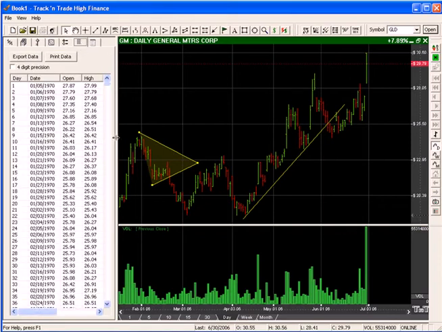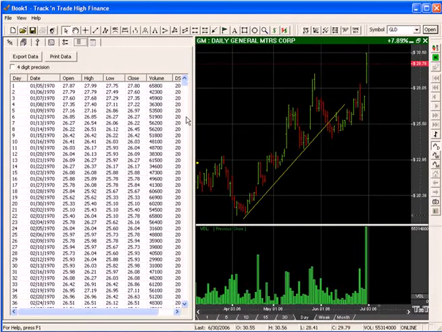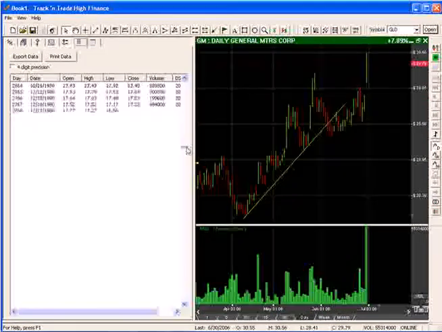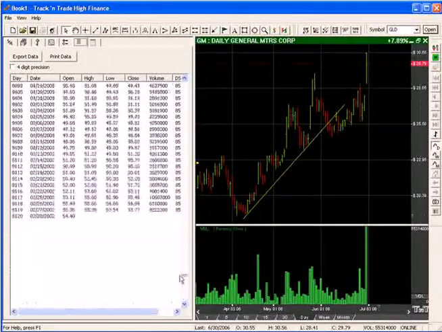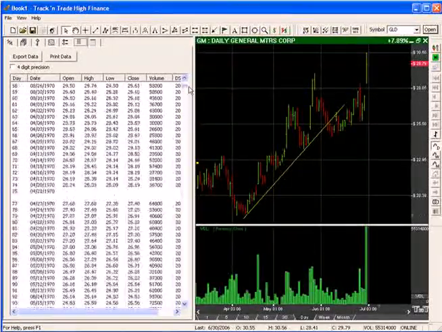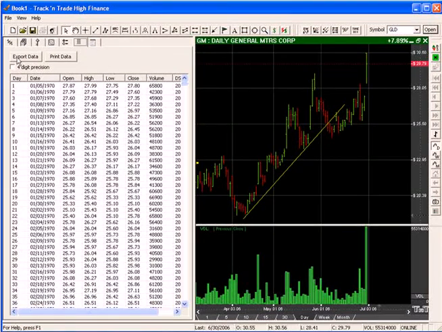This is the data tab. This is the tab that controls all the data that's available to create this chart. And we can come down here and scroll down through all that data. That's data available to you. That's what we download off the internet whenever you open up a chart. And you can export the data if you would like, or you can print the data. It's up to you. You can take it into a spreadsheet if that's what you want to do.